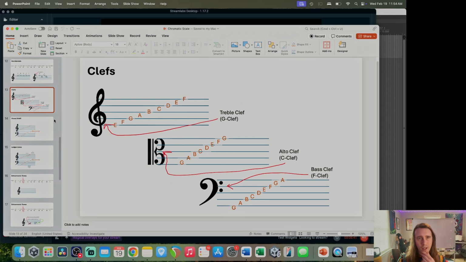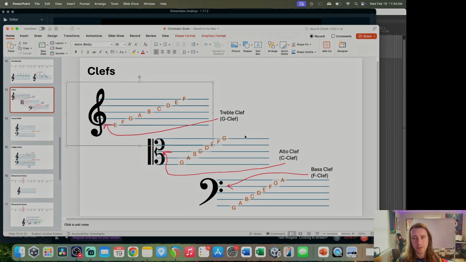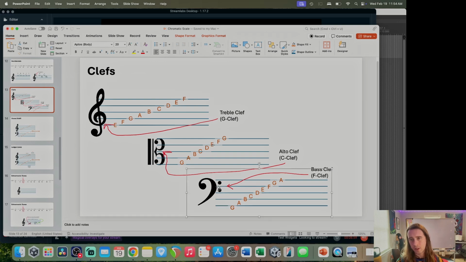So real quick, clefs. Again, we'll be looking at sheet music from our inspiration. These are pretty simple. There's more than these, but the 3 that you're going to run into most often are your treble clef, your bass clef, which is here on the bottom, and then your alto clef. And they're called the G clef for treble, the F clef for bass, and the C clef for alto.